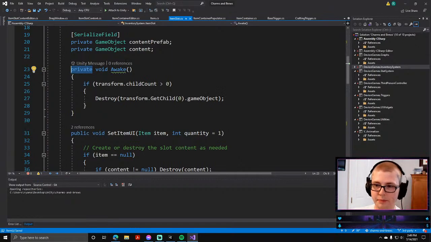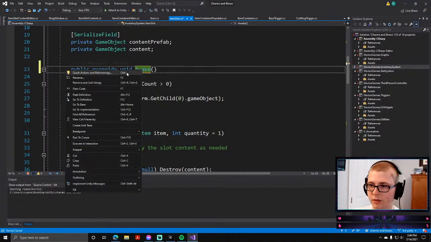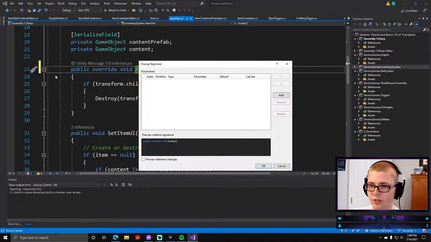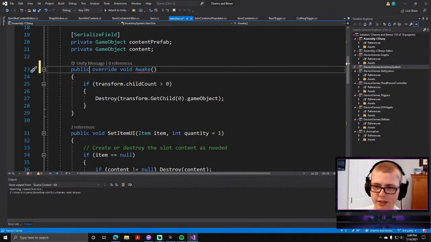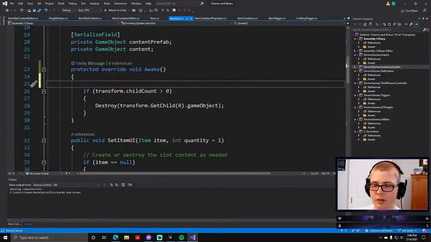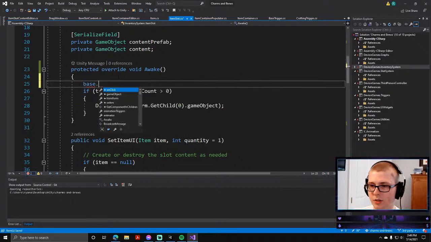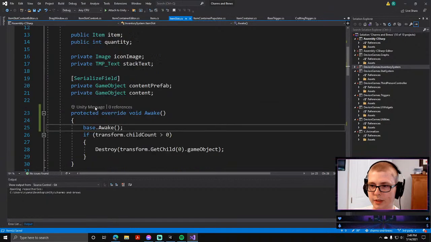Yeah, and then public override. Oh, that's the wrong level, isn't it? Change signature to... Is it protected? Okay, yeah, protected override void awake, and then I can do base dot awake. Okay. And that should be fine.